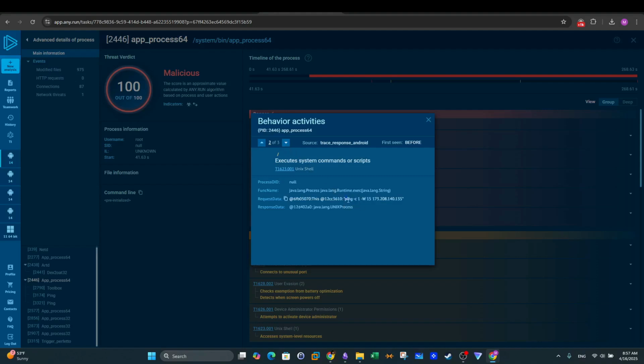Next we have ping. So it pings this IP address that we saw earlier. Remember the IP address here? We saw that IP address earlier, so it's being pinged by the app with one packet. And then we have another ping to the same IP address, I guess. Yes, the same IP address.